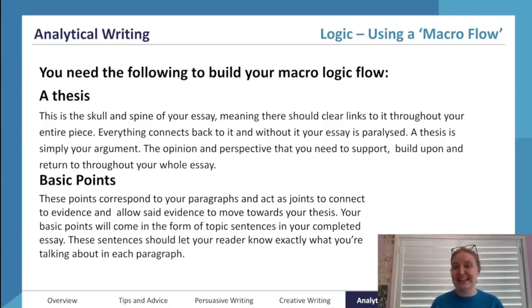Some of you guys might know it as a contention, but it's basically just the argument that you're proving throughout the piece. The opinion and perspective that you need to support, build upon, and return to throughout your entire essay. You also need to include your basic points. So these are kind of the topic sentences for each of your body paragraphs, and they act as joints, if we're using the body analogy, which we are, to connect all of your evidence together and allow your evidence to move towards your thesis. So they come in the form of topic sentences, and they will show your reader exactly where you are in your argument and what you're going to be talking about in your paragraph.